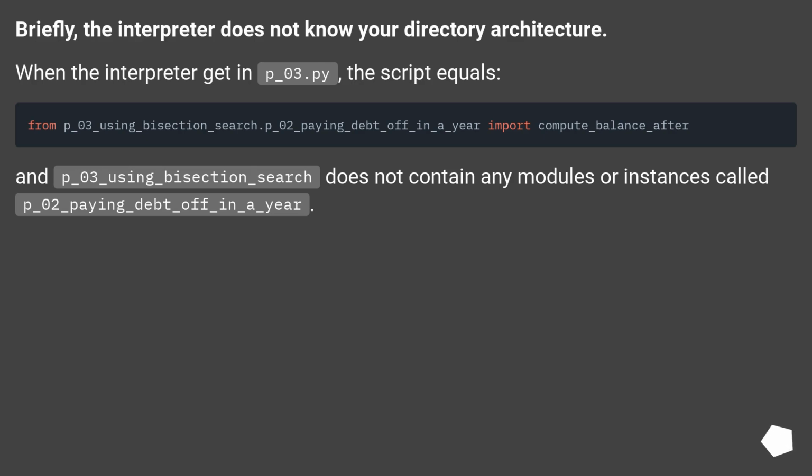Briefly, the interpreter does not know your directory architecture. When the interpreter gets in p_03.py, the script equals, and p_03_bisection_search does not contain any modules or instances called p_02_paying_debt_off_in_a_year.